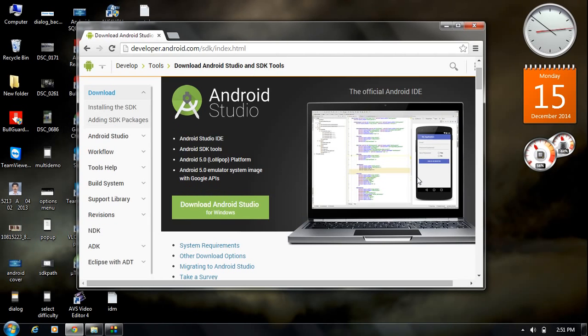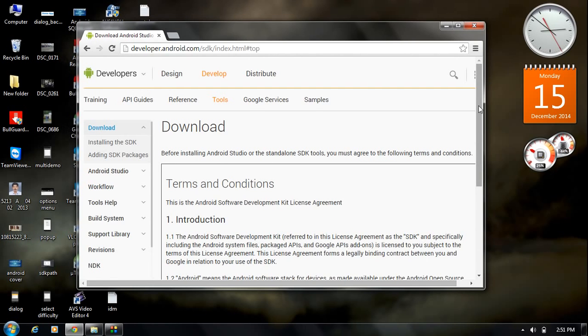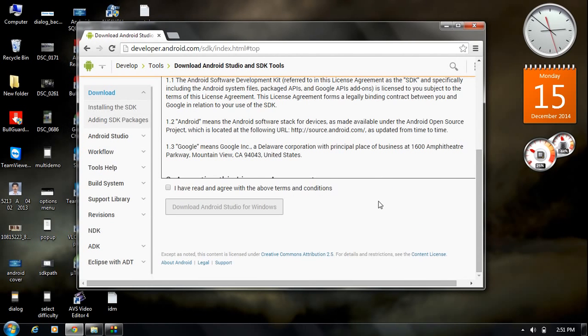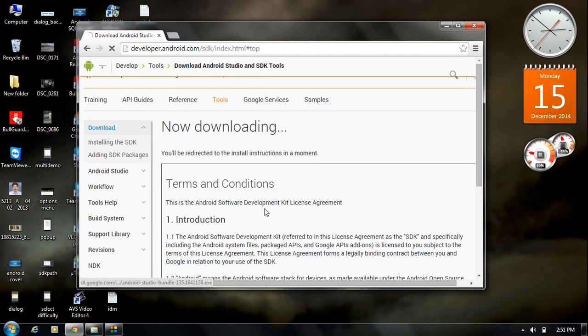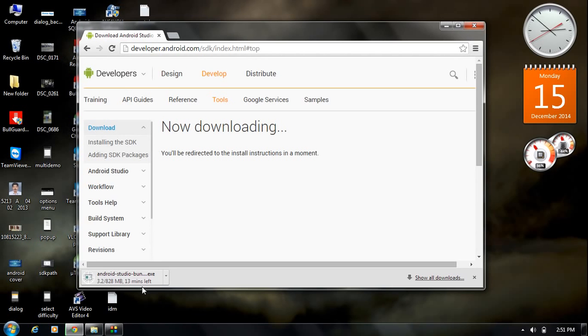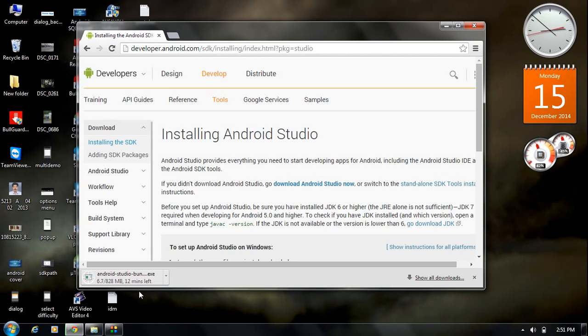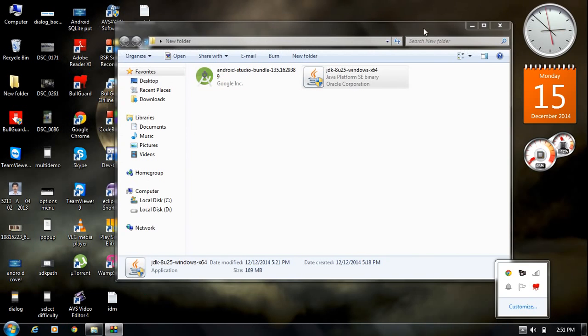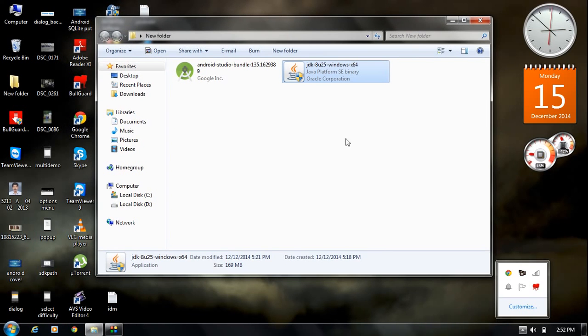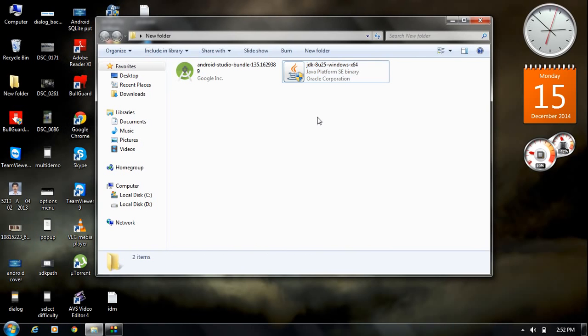From this official website you can download the suitable version of Android Studio. So click this. You can download Android Studio from this direct link. Here also you have to accept some terms and conditions. So read all this, accept the terms and conditions and click this button, download Android Studio for Windows. Okay, here my download started. It is about 800 MB in size.